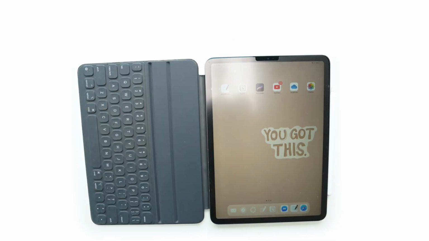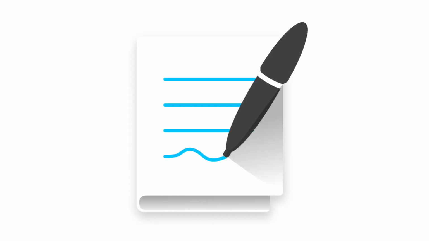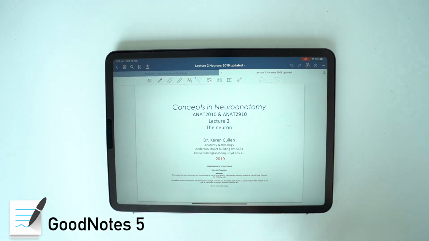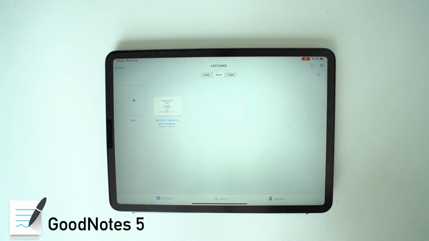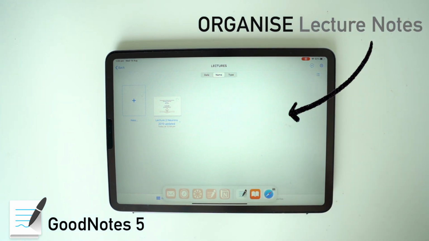Today I'm going to be walking you through exactly how I write notes on my iPad. So my favorite note-taking app to use is GoodNotes 5. This is just because it's really easy to store and organize all of my files as well as write my notes in dedicated notebooks.